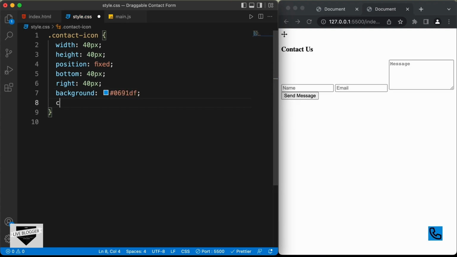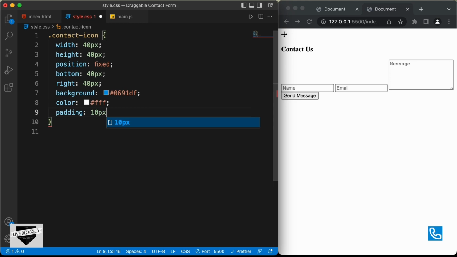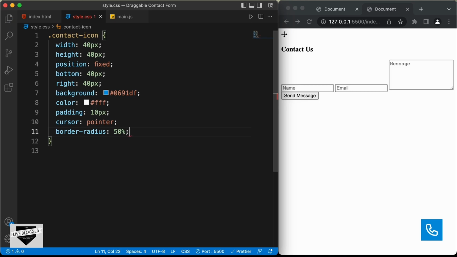and let's set the color of the icon to white. Let's add a padding of 10 pixels, and let's set the cursor to pointer, and we'll also add rounded corners. We'll actually make it a perfect circle, so I'll just type border radius and set it to 50%.